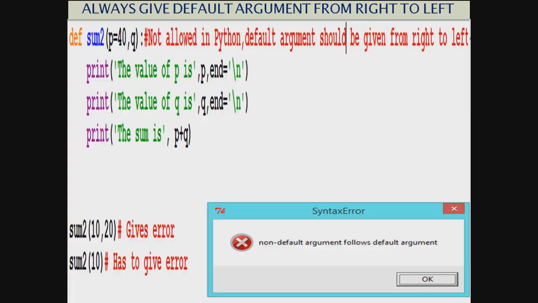And as I said, students, one thing should be understood here: default arguments should always be given from right to left. If you give a default argument to the left parameter and you have left the right parameter with no default argument, it is going to give an error. You see, what is the error? Non-default argument follows default argument. So p equal to 40 is a default argument and q is a non-default argument, and it says non-default argument is following default argument.